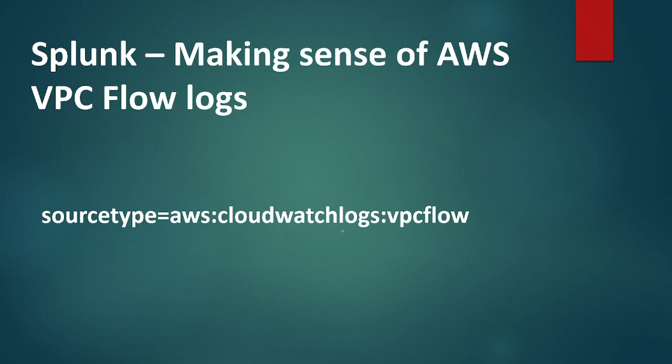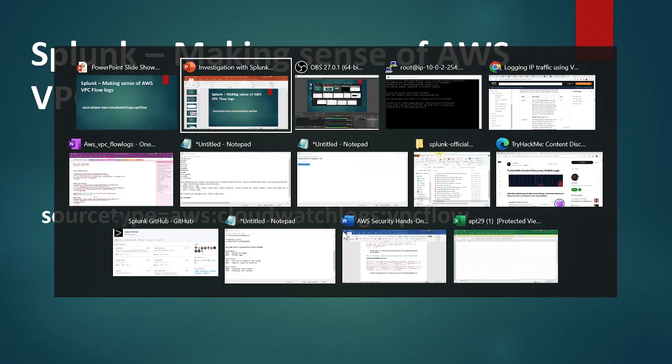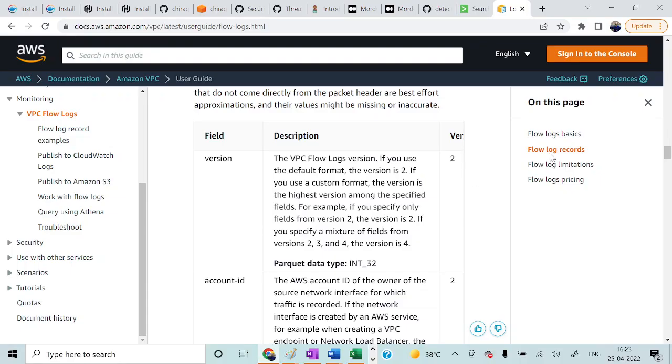So today we are taking an opportunity to explore how AWS VPC flow logs look. We will be ingesting some of the static data set for AWS VPC flow logs into our Splunk environment, and we will try to make sense of the AWS VPC flow logs. So without any delay, I will be moving back to the console. Just give me a sec.